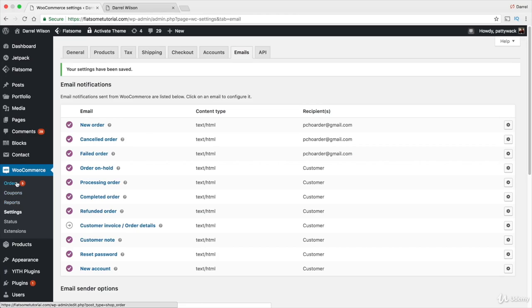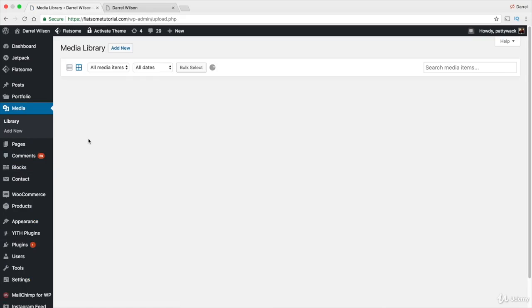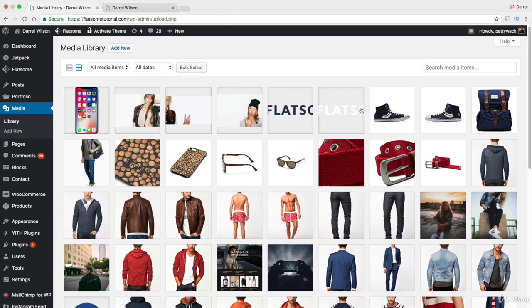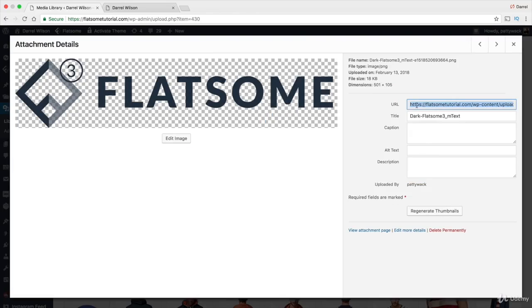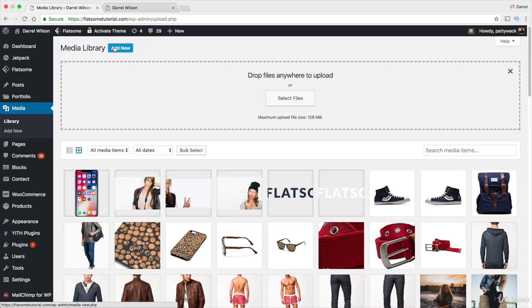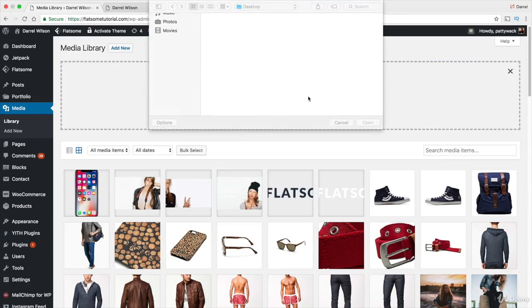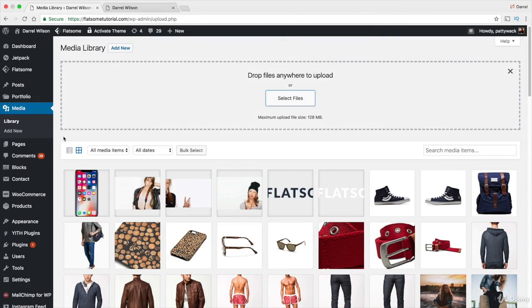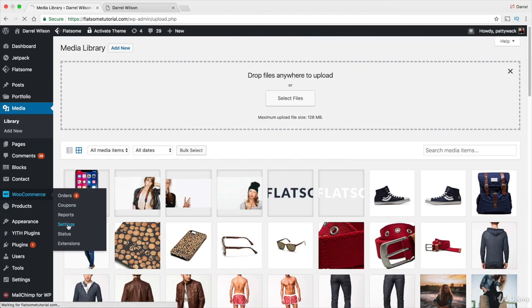So over here under Media, I'm gonna go to Library and simply go ahead and select, what's it called? I'm gonna go ahead and select this right here. So this URL right here, see this URL right here? I'm gonna go ahead and copy this. This is the URL that you need. So remember, you must first upload the image onto your library by clicking on that. And then once you do that, we're gonna go back to our WooCommerce and go to Settings.